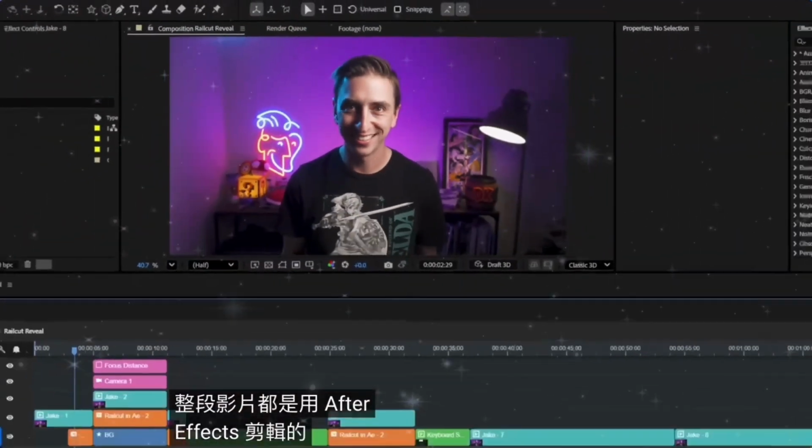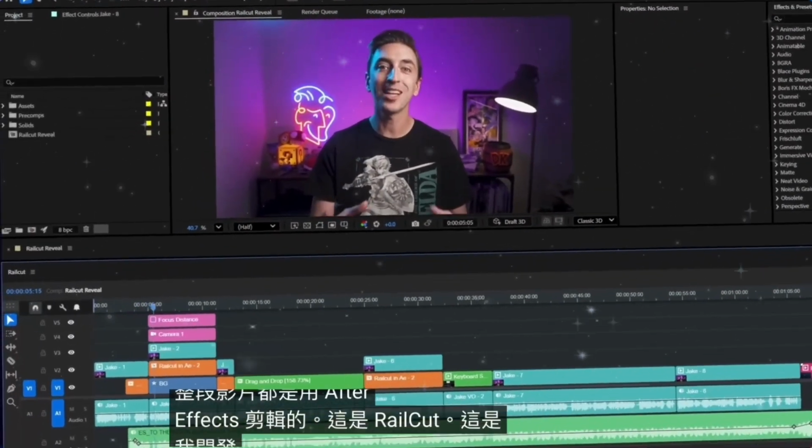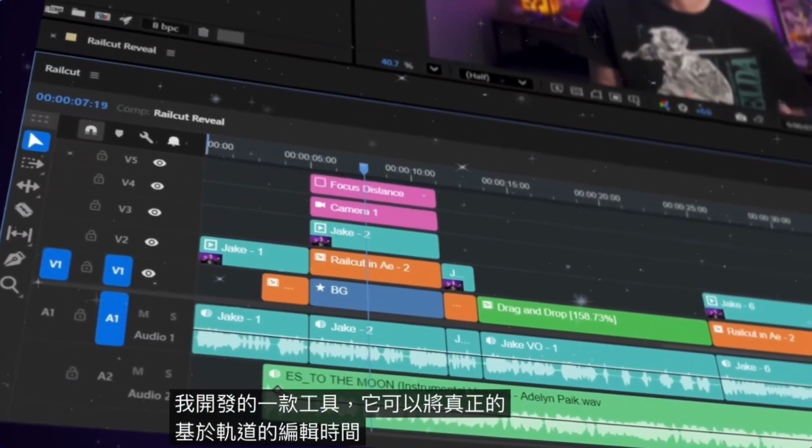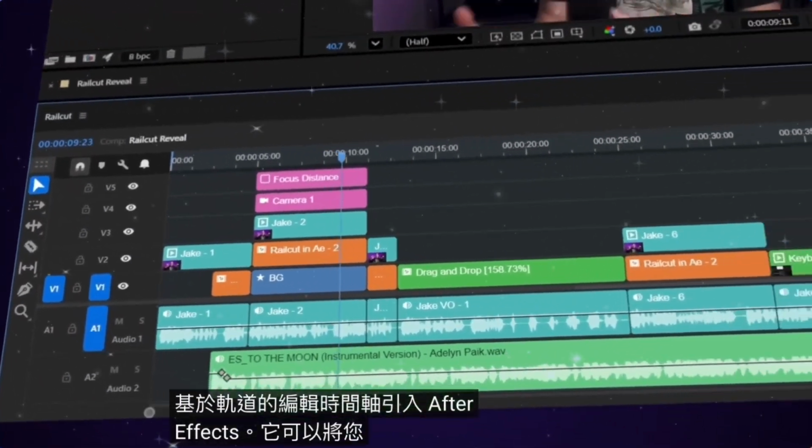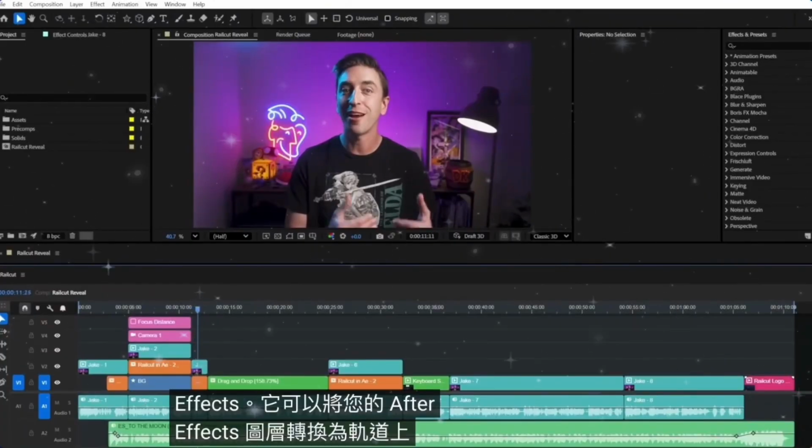This entire video was edited in After Effects. This is Railcut. It's a tool I've built that brings a real track-based editing timeline to After Effects. It translates your After Effects layers to clips on tracks.